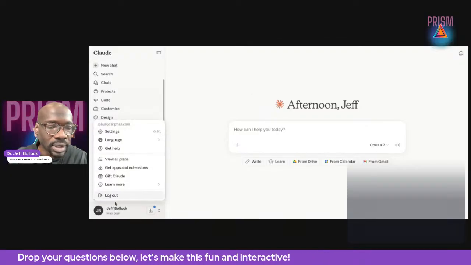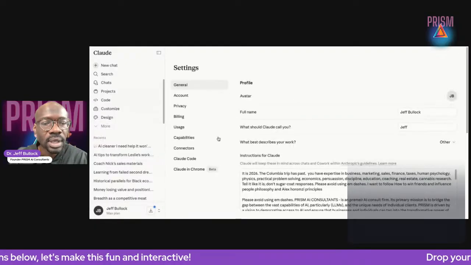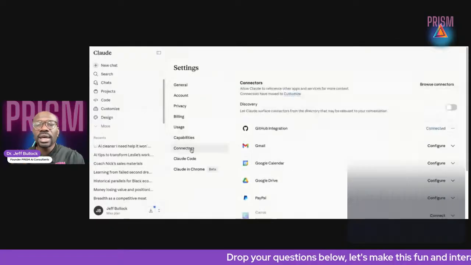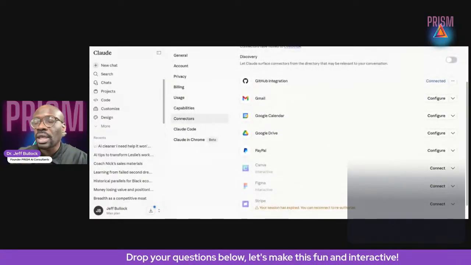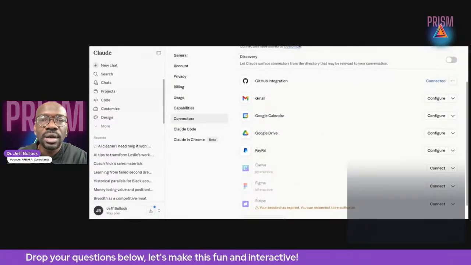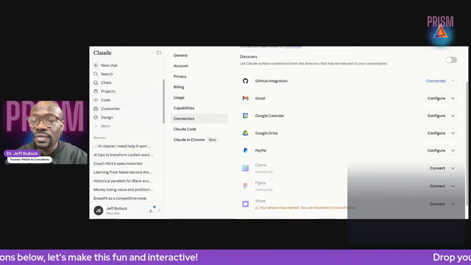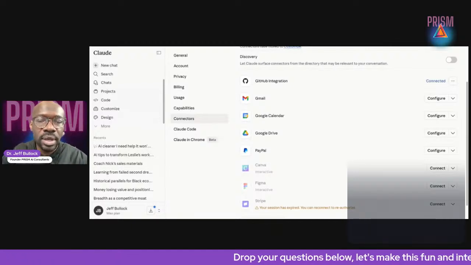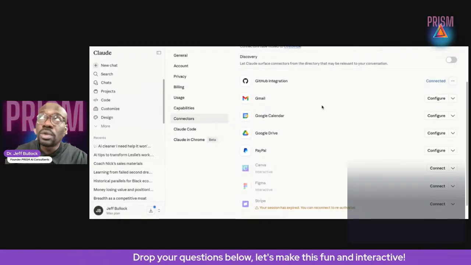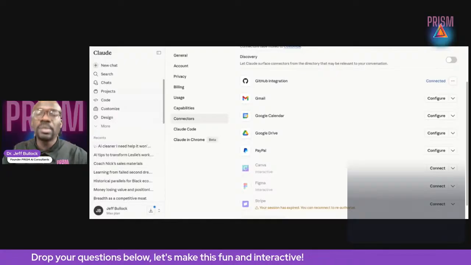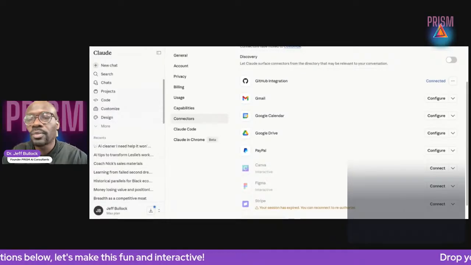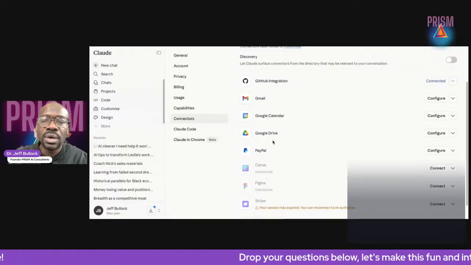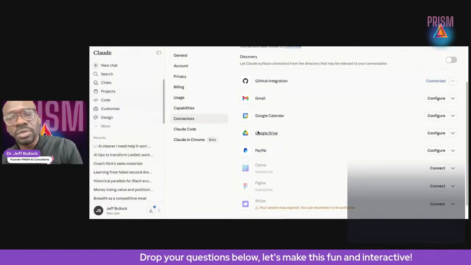If you click on your name, and then go to settings, and then go to connectors, the 3 that I am seeing that unlock a certain level of AI assist, that administrative assistant that lives inside of your computer, are your calendar, your email, and your storage system for your files. For me, I use Gmail, Google Calendar, and Google Drive. So Claude has access to all those 3.